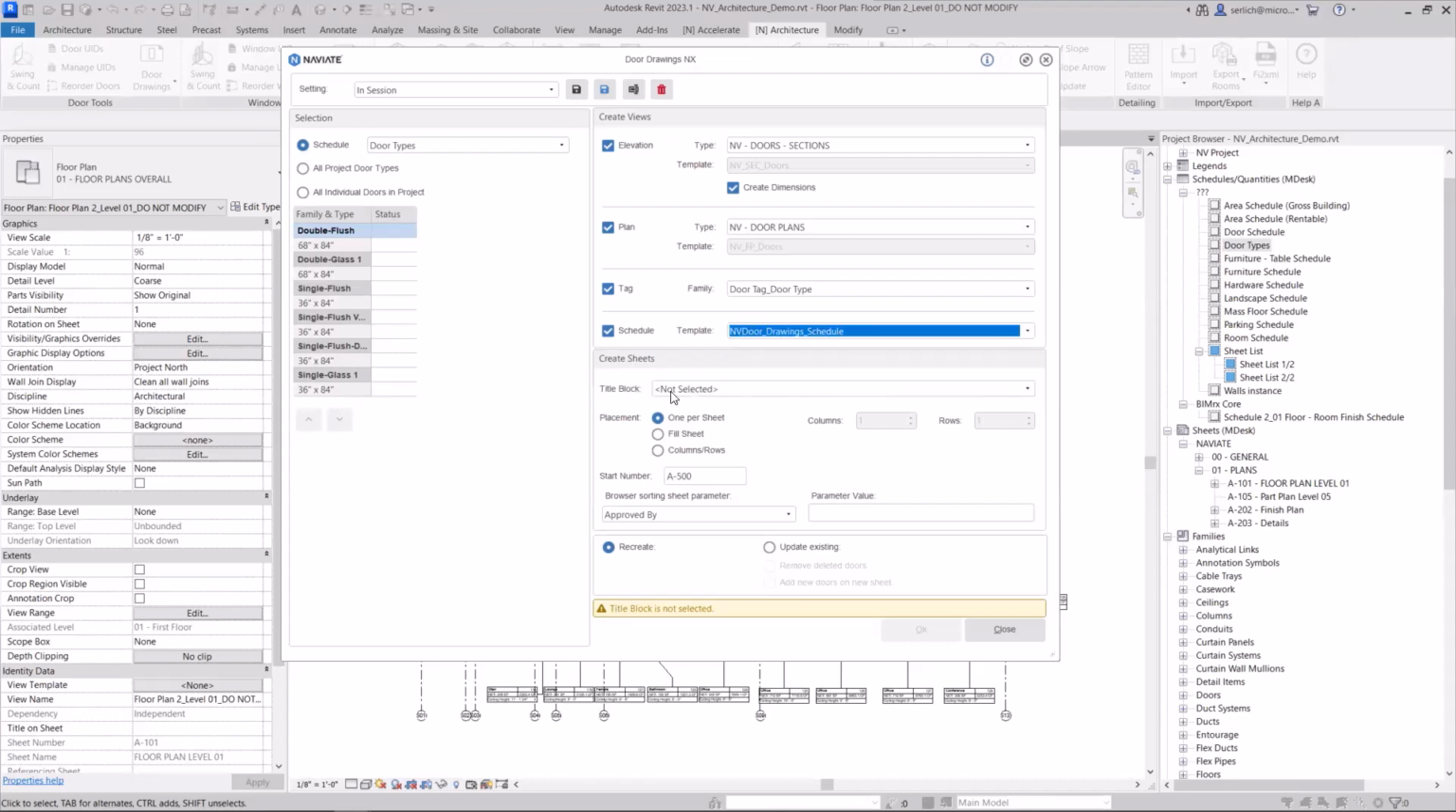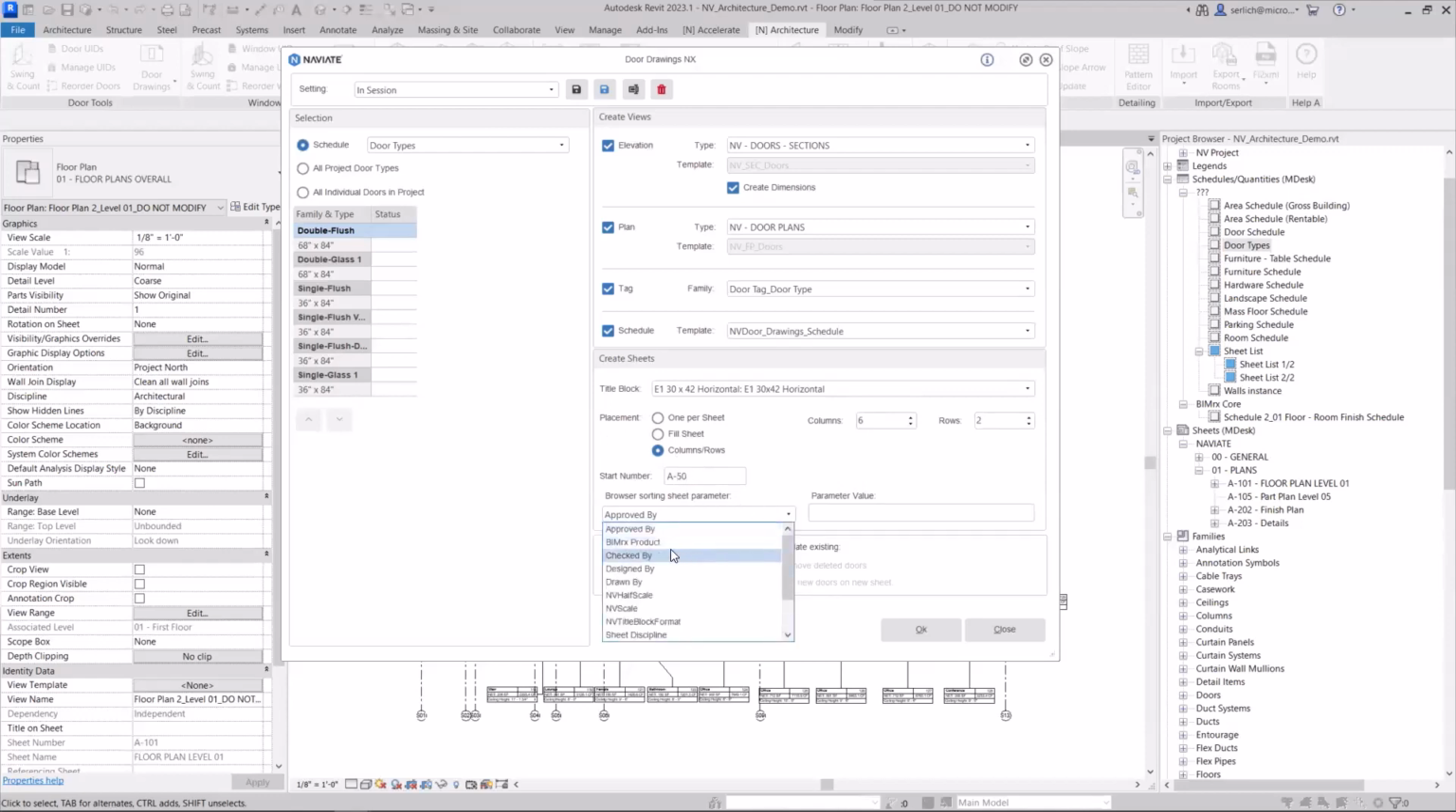Then I'm going to move on to selecting the sheet information, like the title block, and then how I want to place these views on their sheets. Do I want one per sheet? Do I want to fill the sheet? Or do I want to specify some columns and rows? I know that I have 6 doors, so I'm simply going to use 6 columns and maybe just add a row just in case. Then I'm going to specify the start sequence of my sheet and then specify the project browser organization.